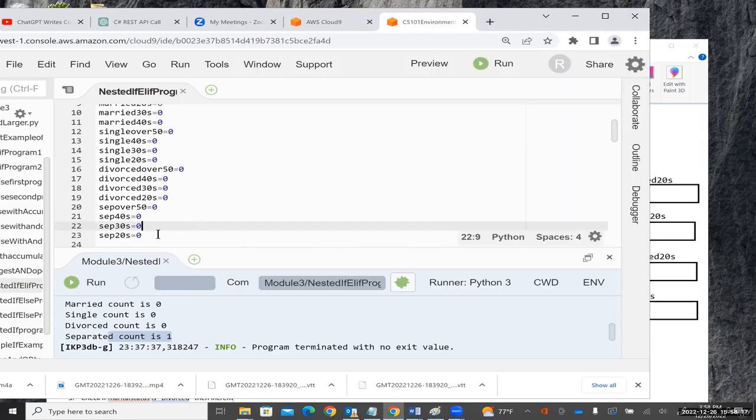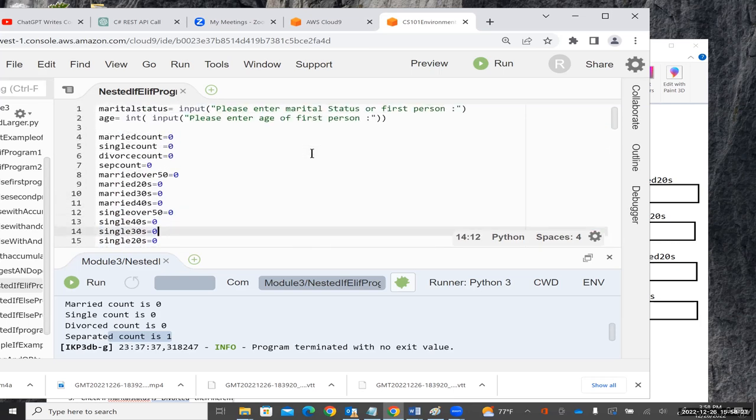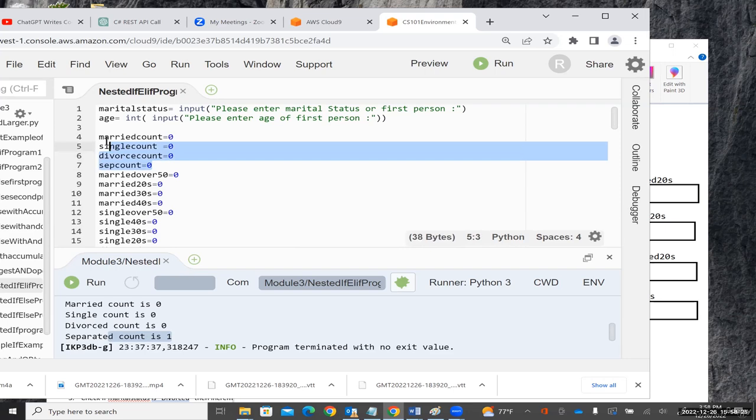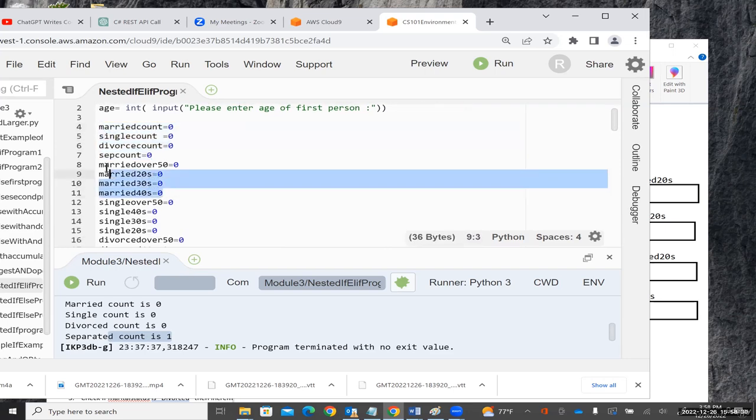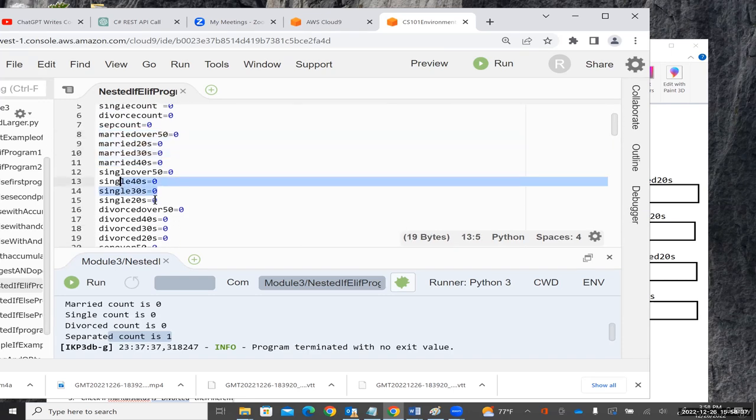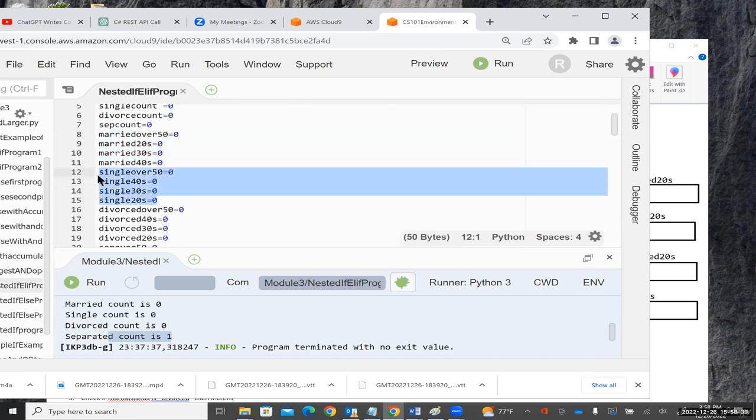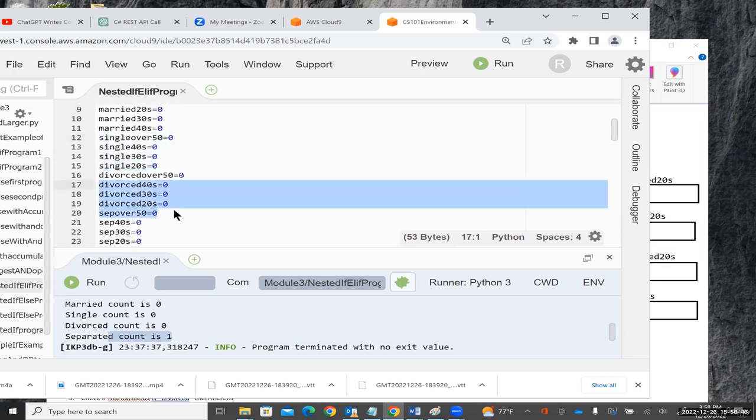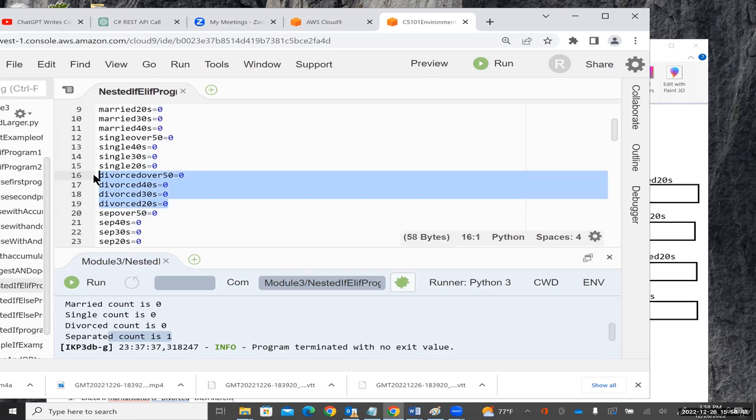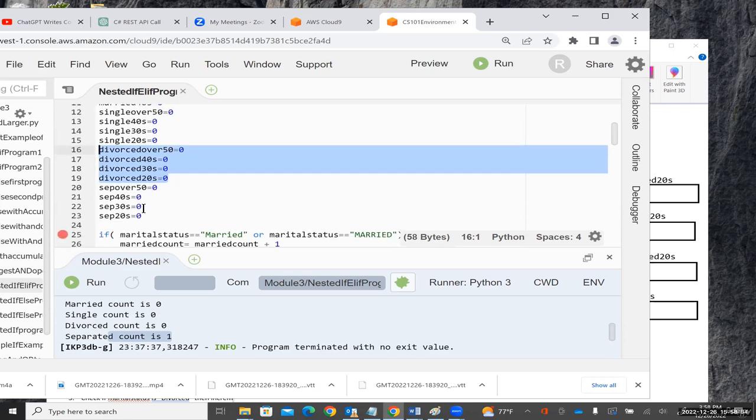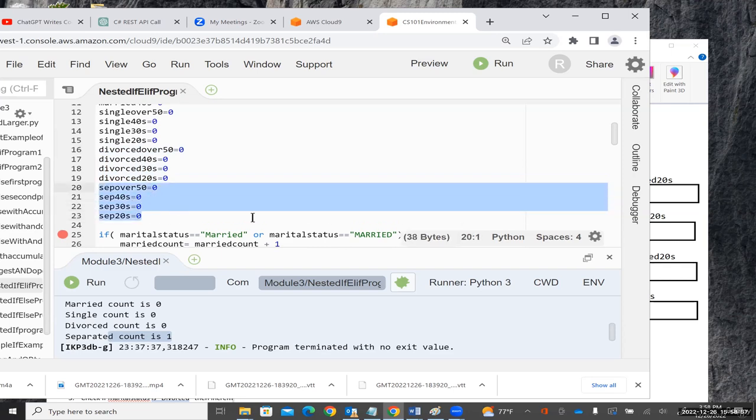And as you plan out all the variables that you need, you may want to draw it out. Think about how many cells you need, how many variables you need. So we need all of these variables to keep track of the separated count, married count, single count, divorced count. And then we need all these variables to track all the people of different ages within the married group. We need all of these variables to keep count of all the people in different age groups within the single group. And here, we need these variables to track the number of people of different age groups under divorced, and similarly, these are all the cells we need for separated.